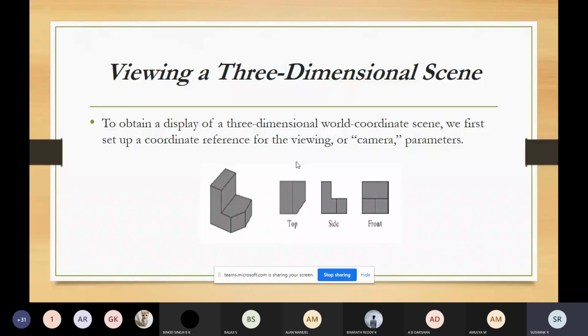So we have another method. I told in the introduction itself, we'll be talking about parallel projection and perspective projection. The second one is perspective projection. Here we will generate a three-dimensional scene from the 3D object by projecting the points on the viewing plane along converging paths. This process we will call perspective projection.